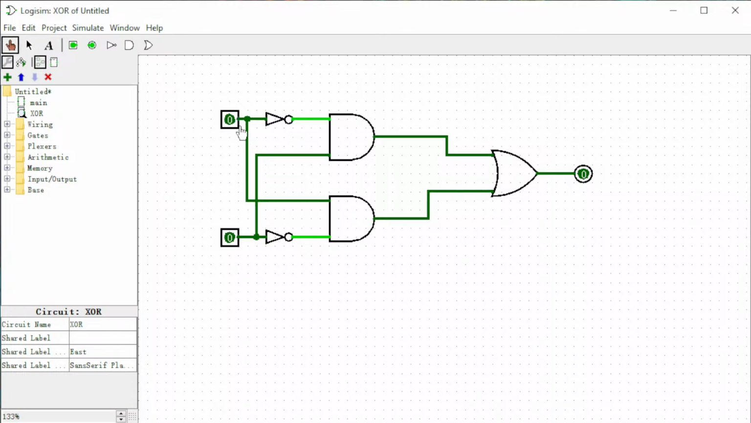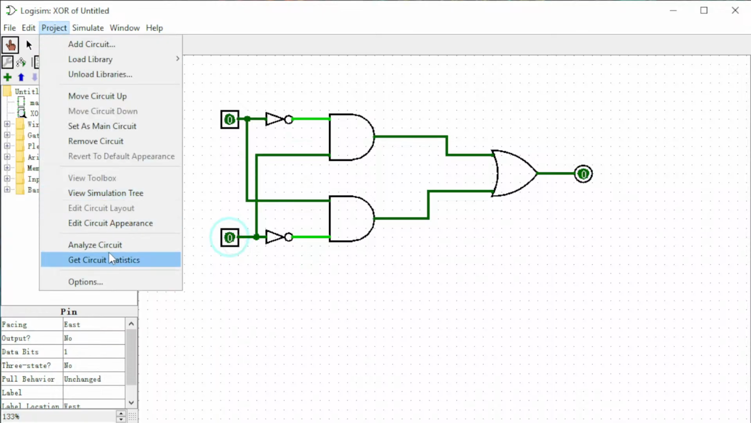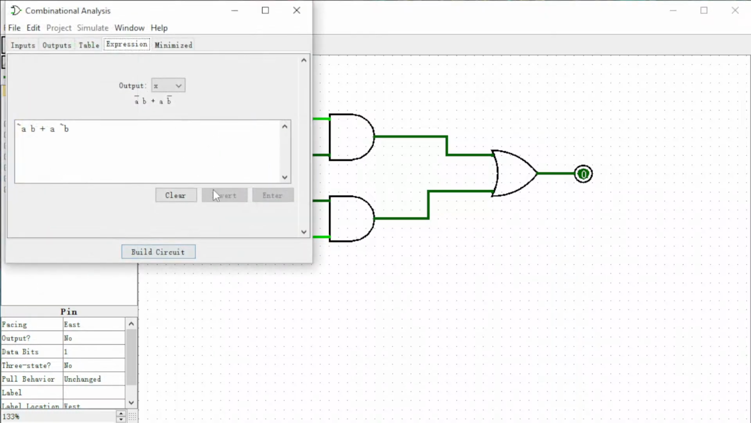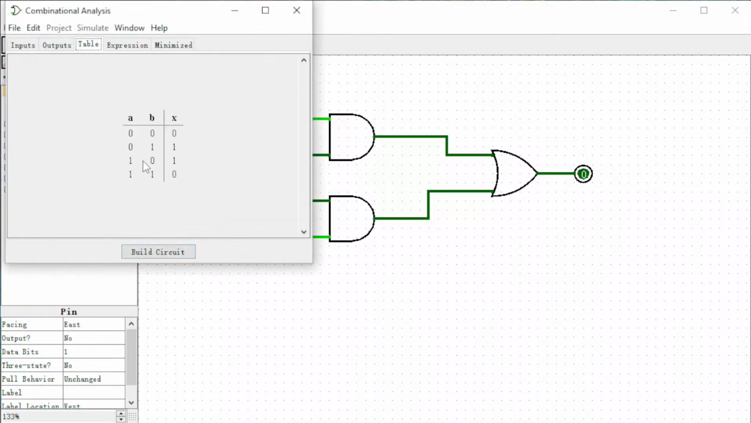If you want to verify the truth table of the XOR gate, it only turns on when one of them is on. If both of them are on, it turns off. So if I put just one, it turns on, but if I put both of them on, it turns off. It has to be either this one or this one. If you want to see the truth table, go to project, analyze circuit, and then you can see the table: 0 0 0, 0 1 1, 1 0 1, 1 1 0. This is the truth table of the XOR gate.